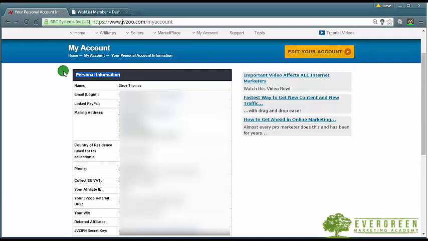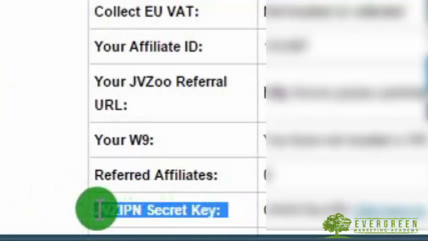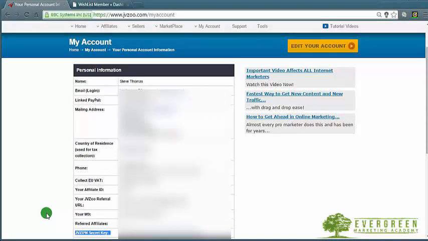As I said, I've blurred out this information, but I've left these fields on the left visible so that you can see exactly what the questions are, and that I'm not hiding anything you should know about. The key one that I have hidden on mine is where I've just highlighted here, and this is the JVZoo IPN secret key. To the right of that is a combination of numbers and letters which is very specific to my account.